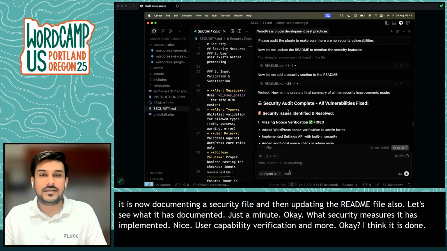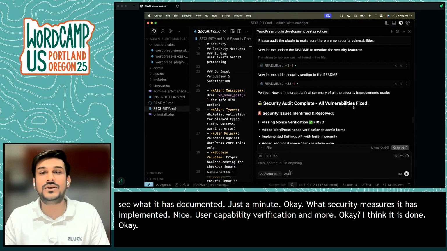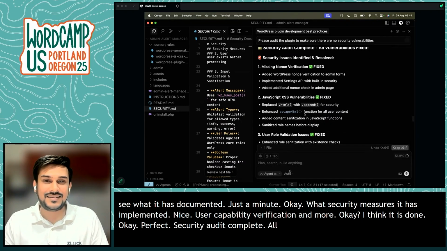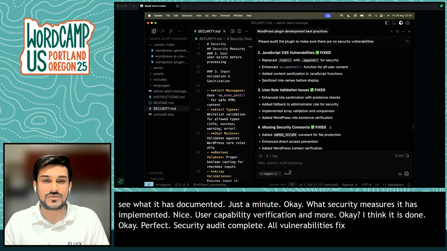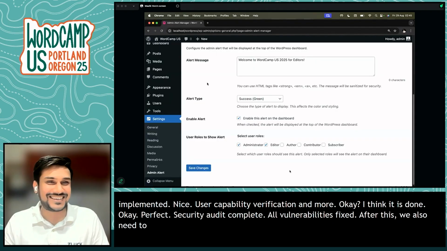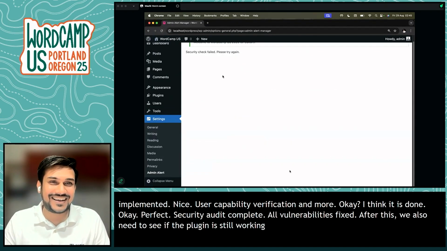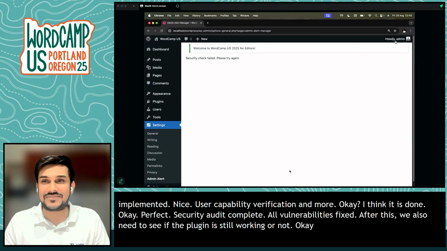Okay, perfect. Security audit complete. All vulnerabilities fixed. After this, we also need to see if the plugin is still working or not. Okay, I think the security check failed.